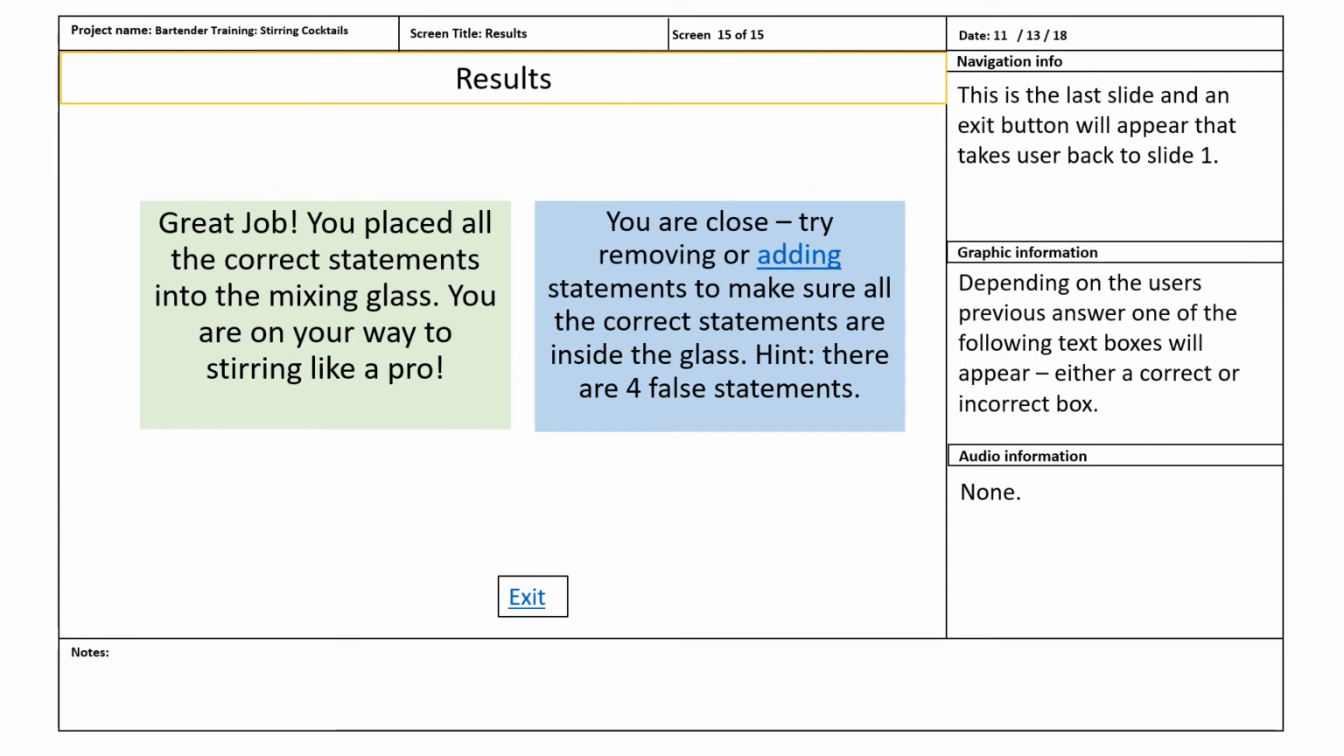This is the last slide showing the user's results from the previous quiz slide. Depending on the user's previous answer, one of the following text boxes will appear, either a correct or incorrect box. The incorrect box will take users back to the quiz to try again. When answering incorrectly and being shown the correct box slide, an exit button will appear to take users back to slide 1. But for now, I want to end by showing you the image credits.